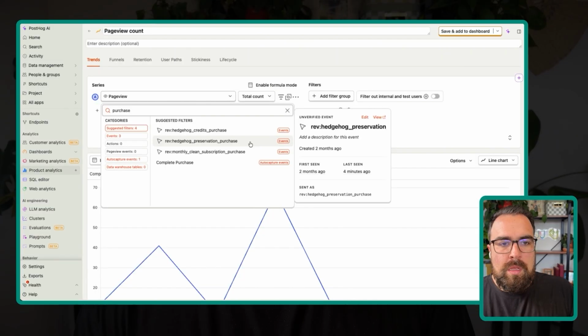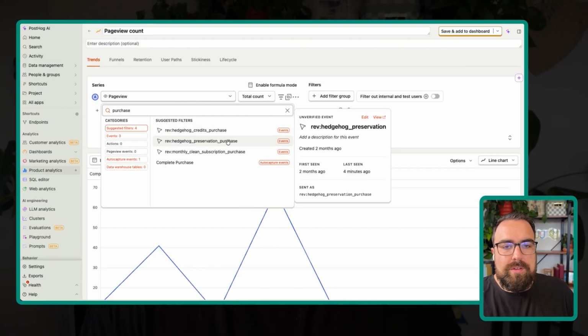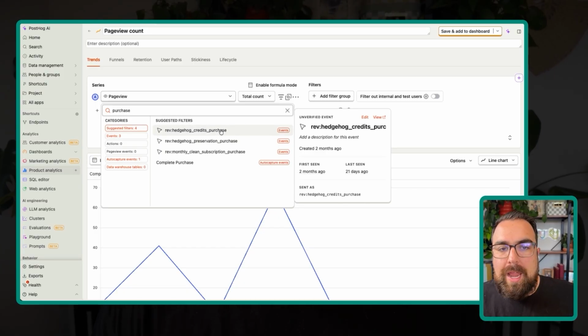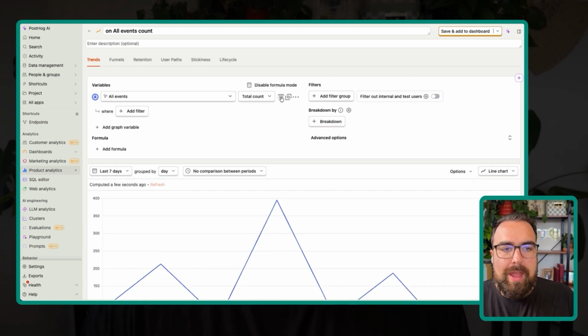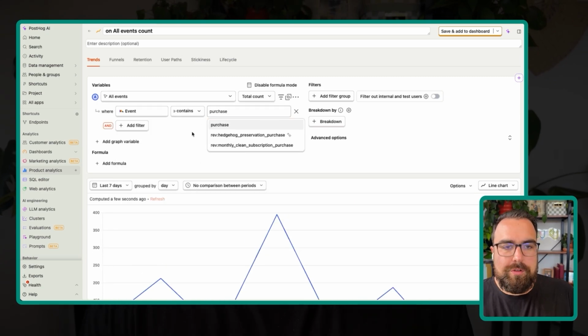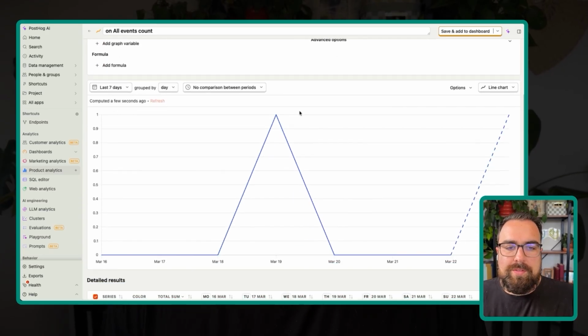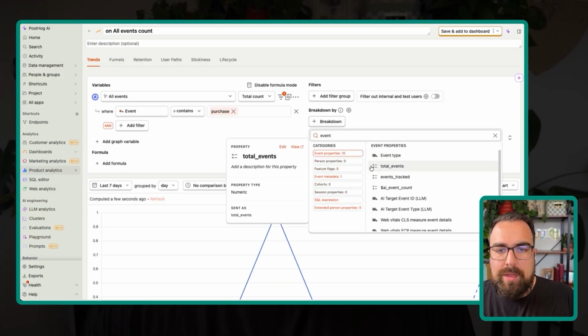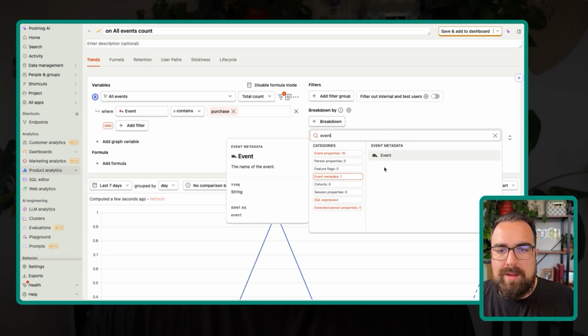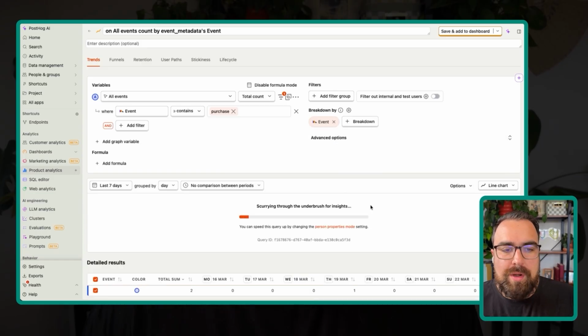So when I come down here to purchase, you can see these are the 3 different products that we have. So I could just add a filter for any event that contains the word purchase. These 3 will all show up. So if I just come up here and I want to see all events, and I want to filter to have that contain the word purchase, this right here will then give us the actual number of purchases that have occurred. And then we could add a breakdown here of the actual event. So this breakdown of the metadata of the event name will then give us the breakdown of those actual events.